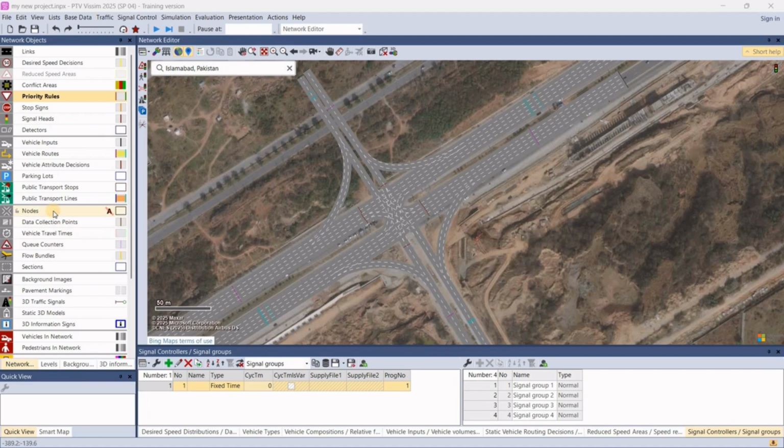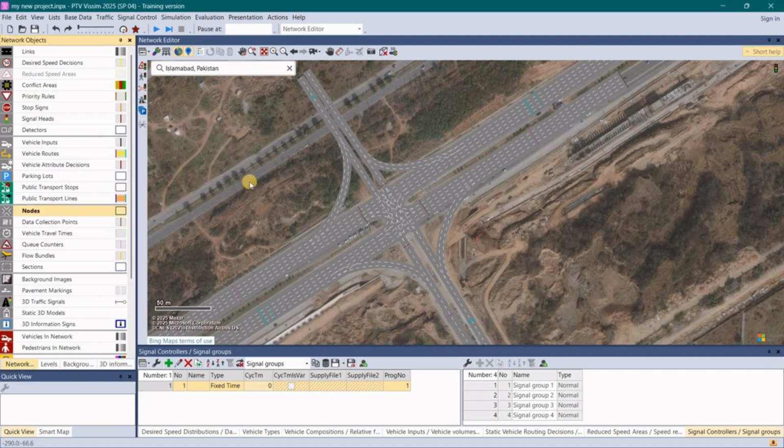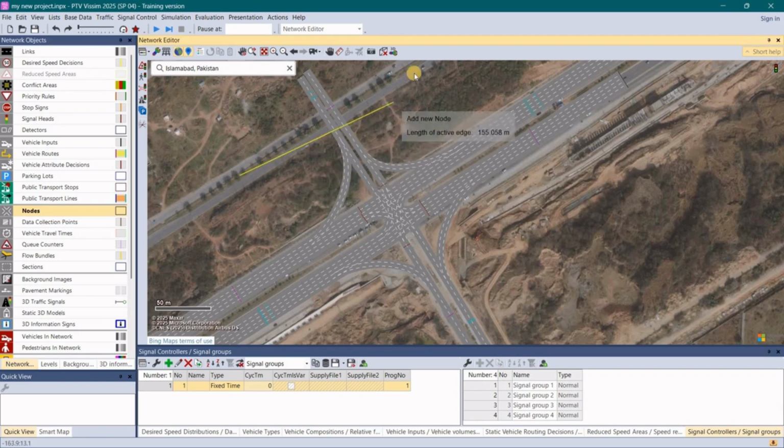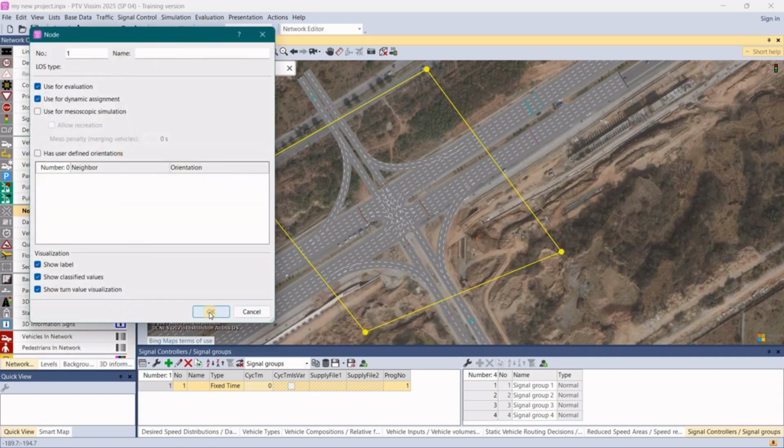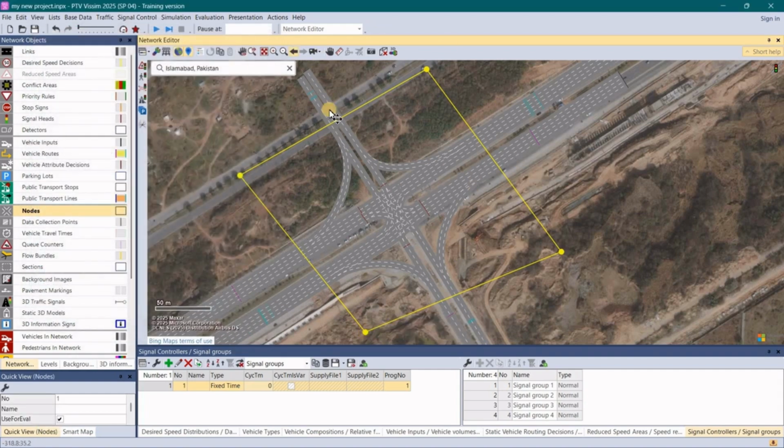Now we have to add nodes. For that, press on the node button, and now press the Control button and right button of the mouse, and now add 4 points for getting our output results. Now at the end, after drawing the nodes, press the Enter button and now press the OK button. We have drawn our nodes where we want our output results.